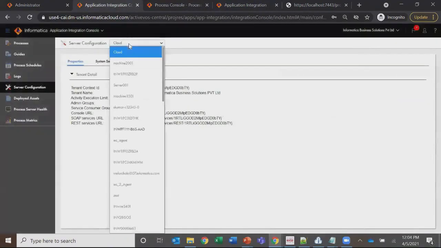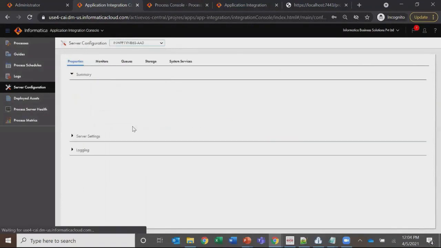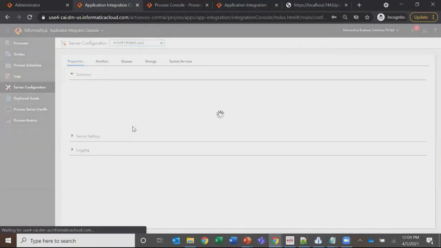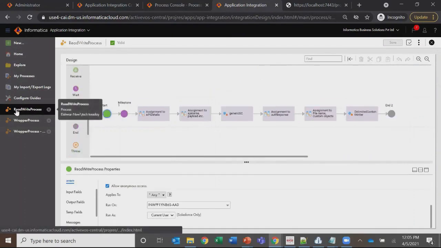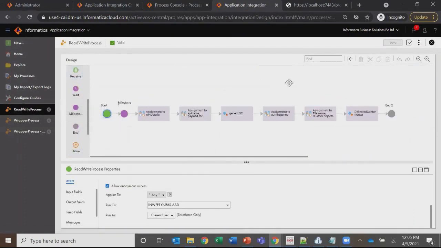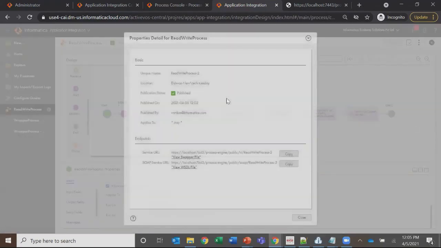So we'll see how we create a dispatch queue. First of all, it is an agent-only service, so your process must be running on an agent if you want to use a dispatch queue. The other thing is which process you want to create a dispatch queue for. In our case, the process which will be triggered in bulk is this read write process. So we want to create a dispatch queue for the read write process. You should go to process properties and copy the name of the process.